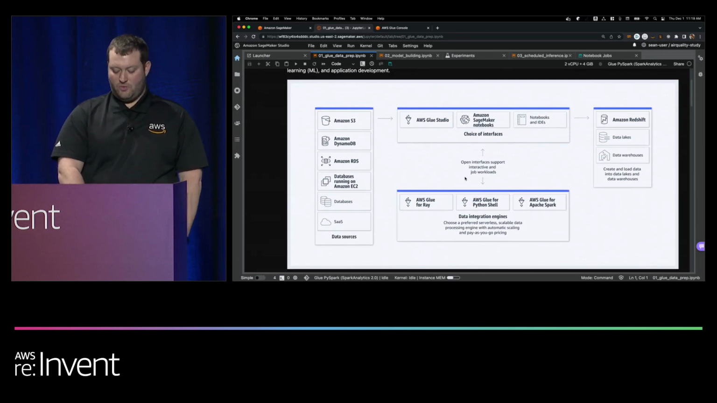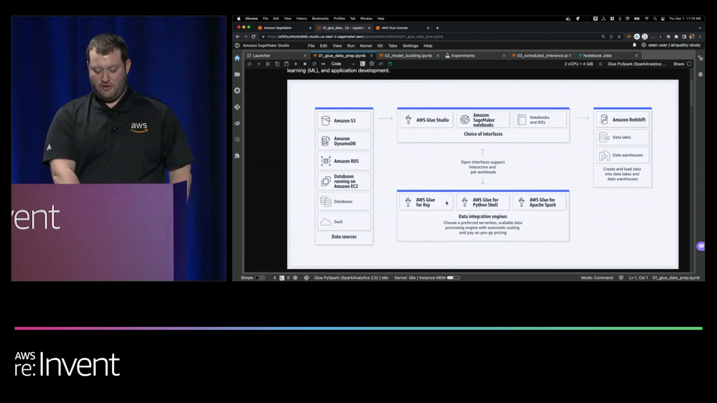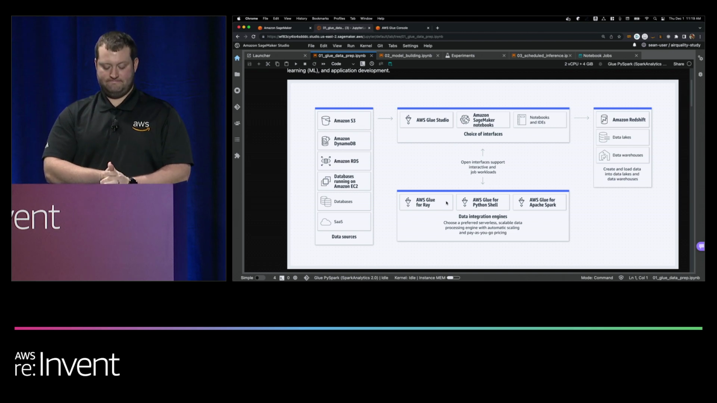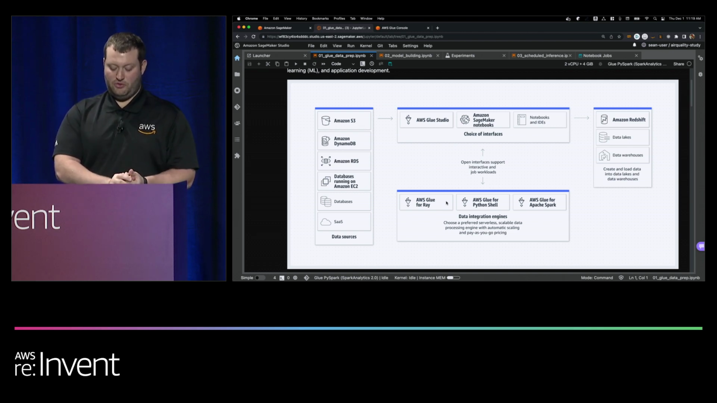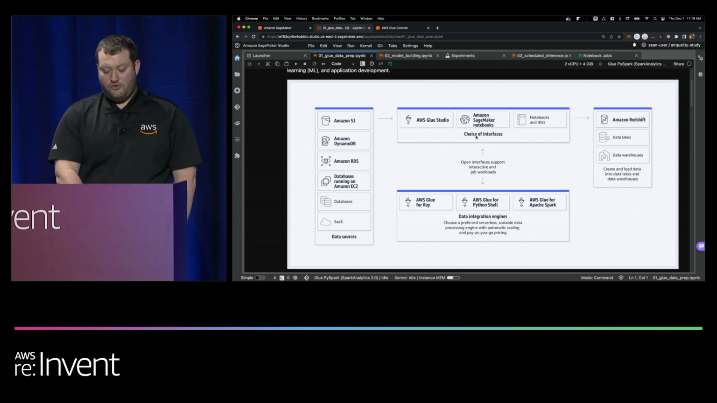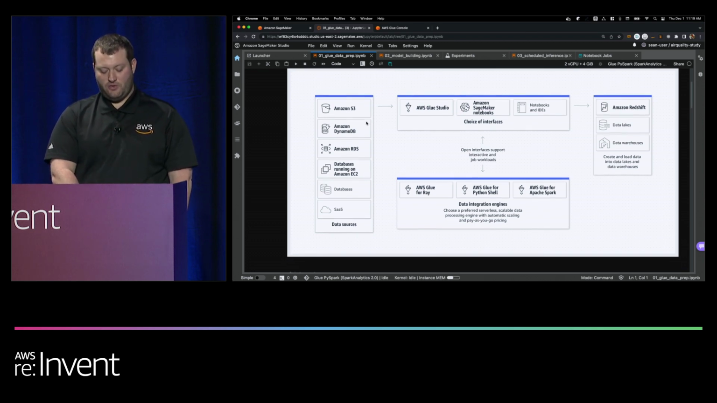As of yesterday, there's now support for 3 different data integration engines. The first one being AWS Glue for Ray, the second one being AWS Glue for Python, and the last one being AWS Glue for Apache Spark. Once you load up a Glue interactive session, you can seamlessly connect to various data sources like Amazon S3, Redshift, or other databases.